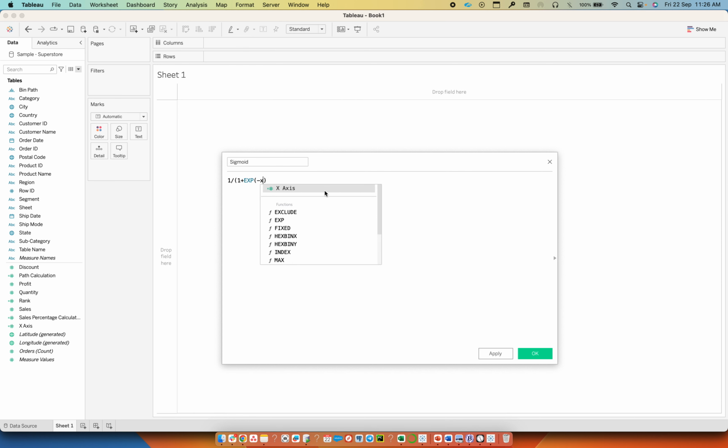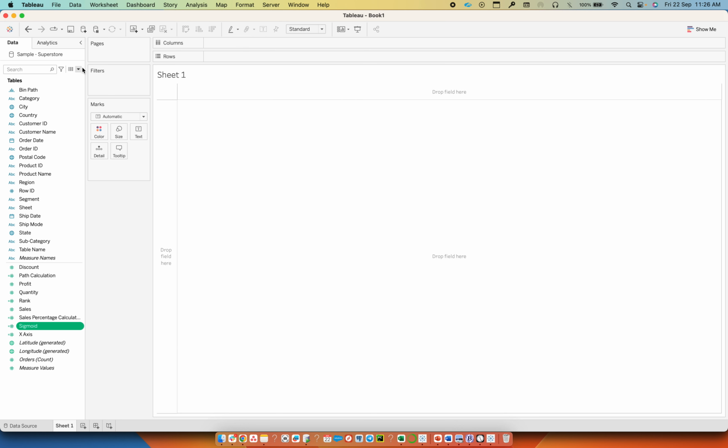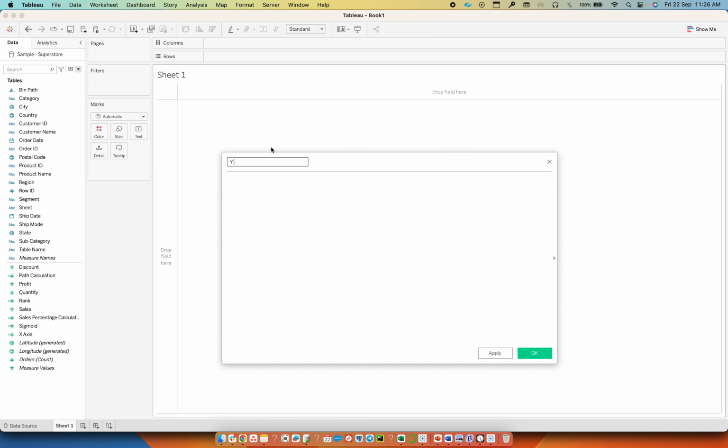Minus x-axis. Close the bracket. Apply. Okay, I'll create y-axis. The formula here would be sigmoid multiplied by rank minus window max rank plus 1, divided by 2, whole divided by 100.